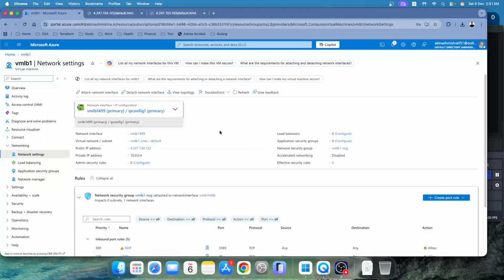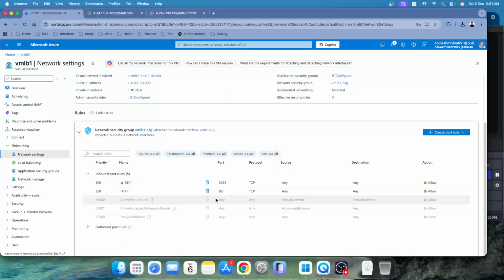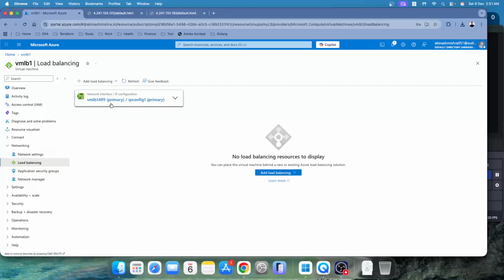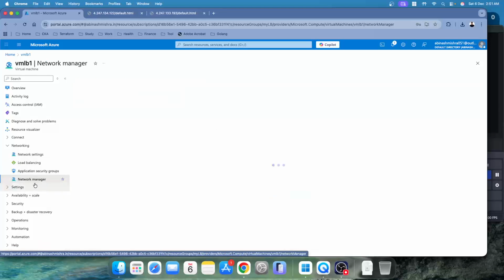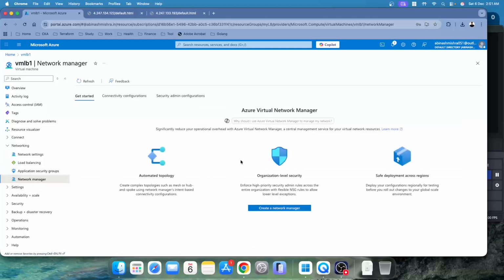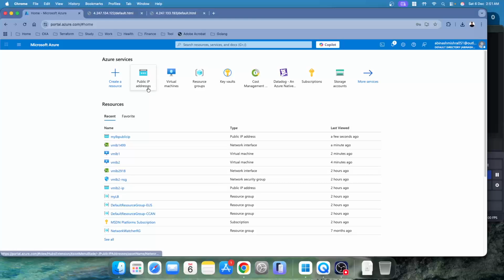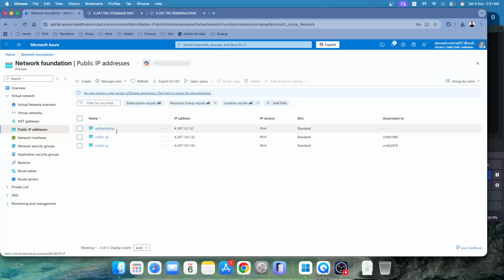And in the network settings, we can see the inbound port rules. So in load balancing, we can see the options, and application security groups and network manager groups. Network manager, how we can connect to the load balancer. We also have to create a load balancer and associate our public IP. So let's check if the public IP address is there or not.